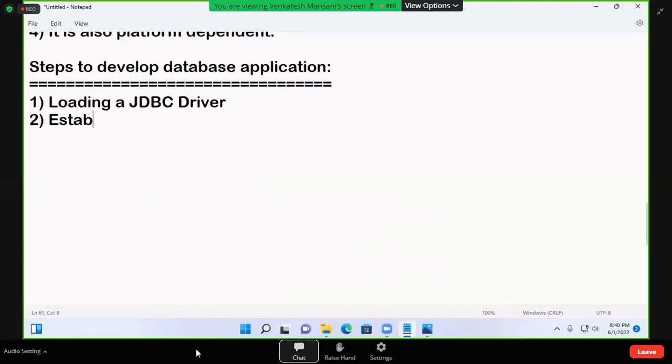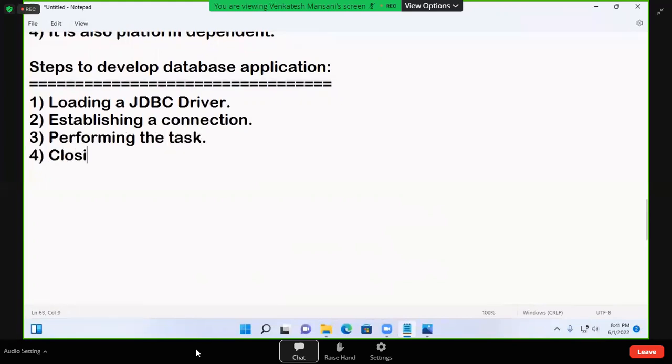Second step, establishing a connection. Third step, performing the task. Fourth step, closing a connection.